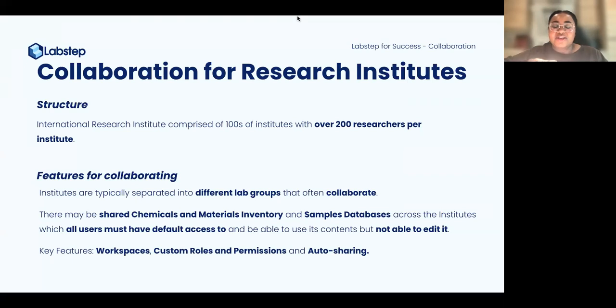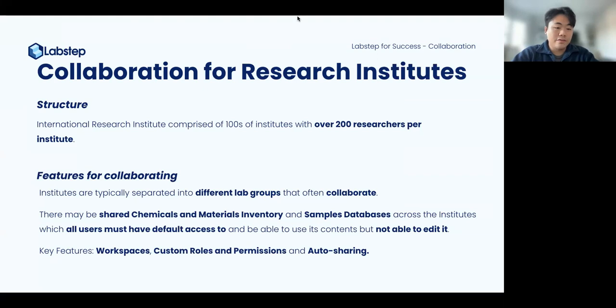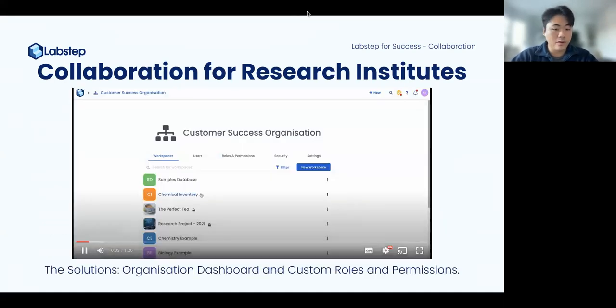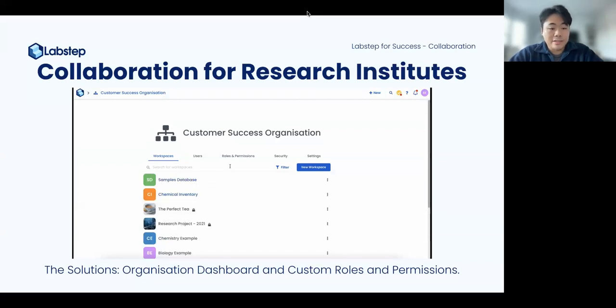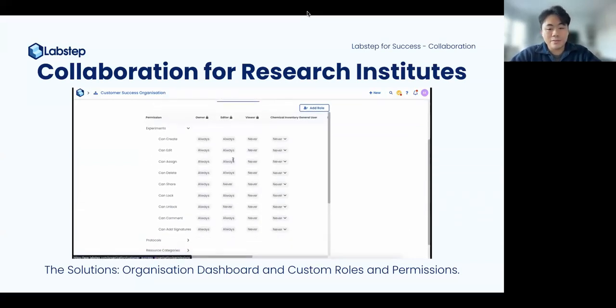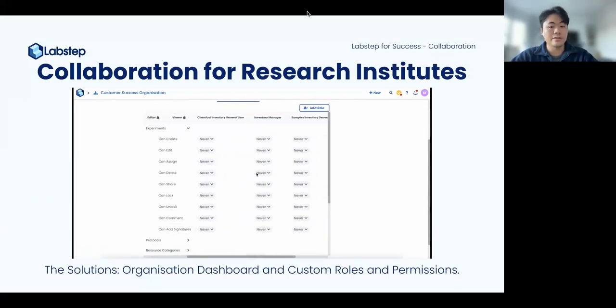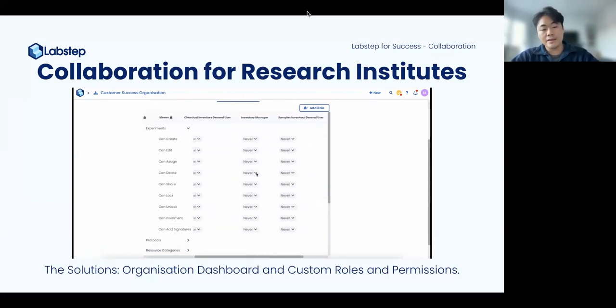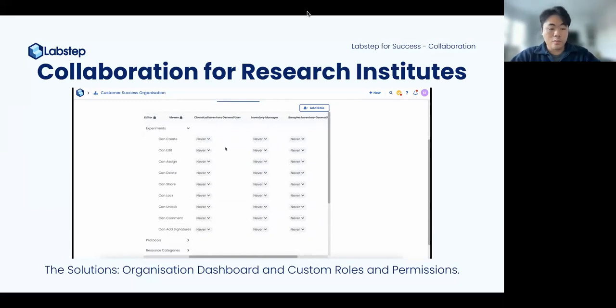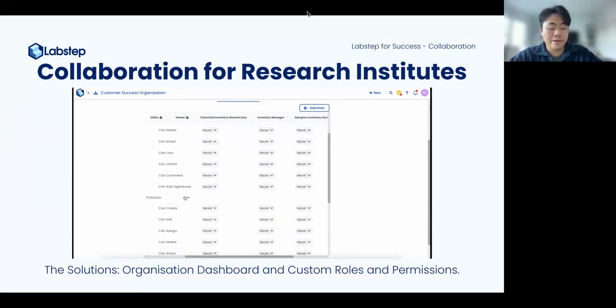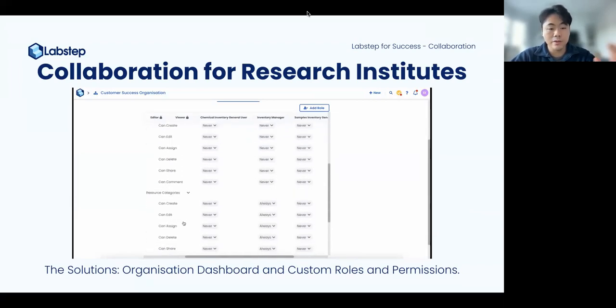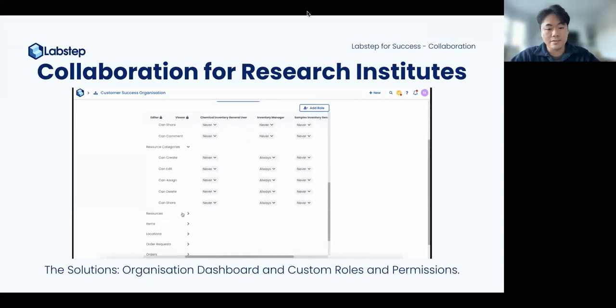Great. So how does Labstep help in a use case like this one? Yeah, so first of all, when you enter Labstep Pro and Enterprise, users gain access to the organization dashboard. This allows admins to organize workspaces and users at the organization level, meaning that each lab group can then have their own workspace with restricted access to only those who belong in a team. The samples database, as well as the chemical inventory, will also then have their own workspaces. However, everyone in the organization, even when newcomers join, will have default access to those.